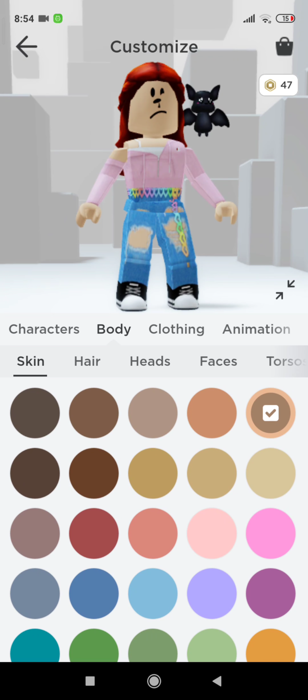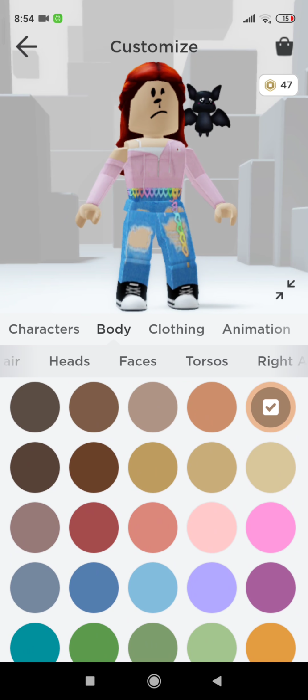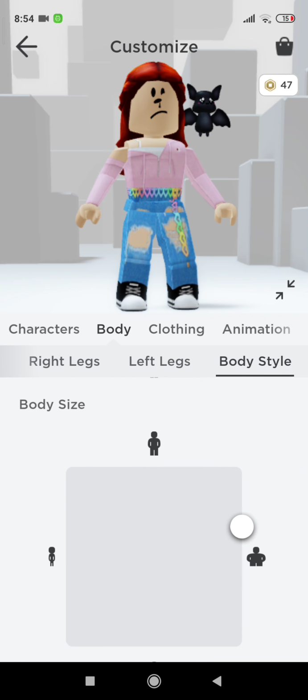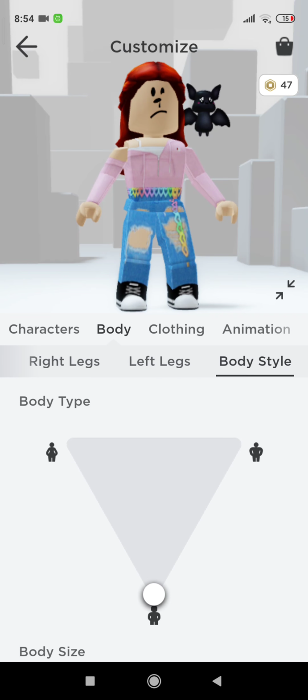Anyways, moving on, this is body section. You have skin, hair, head, faces, torsos, right arms, left legs, body style. Body style, you can pick whatever you want. There's like a lot. I choose that one.